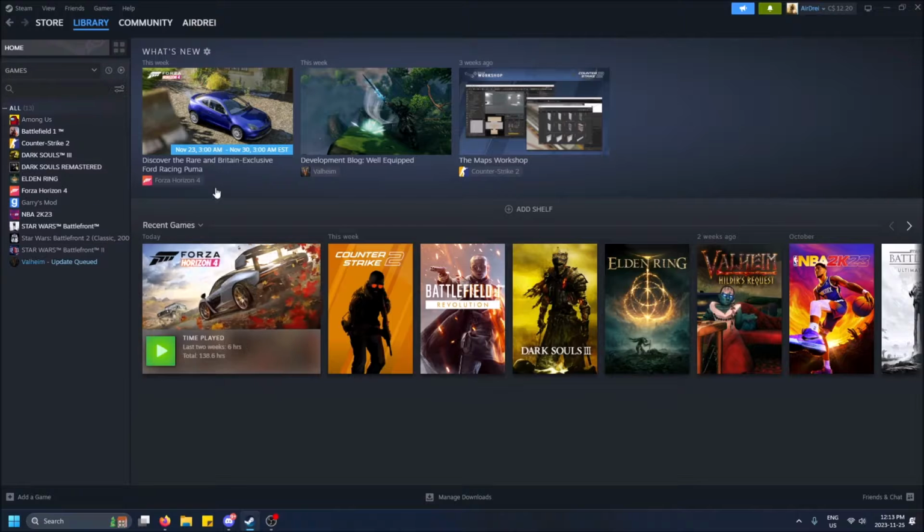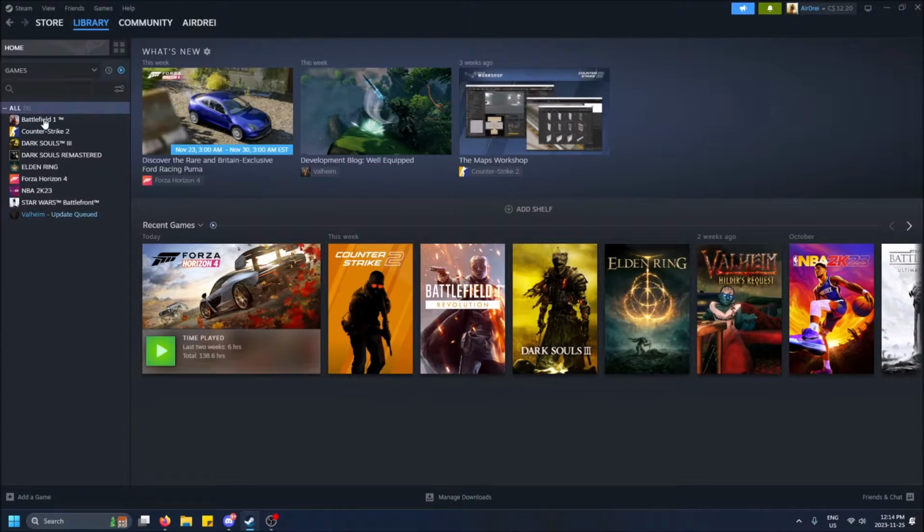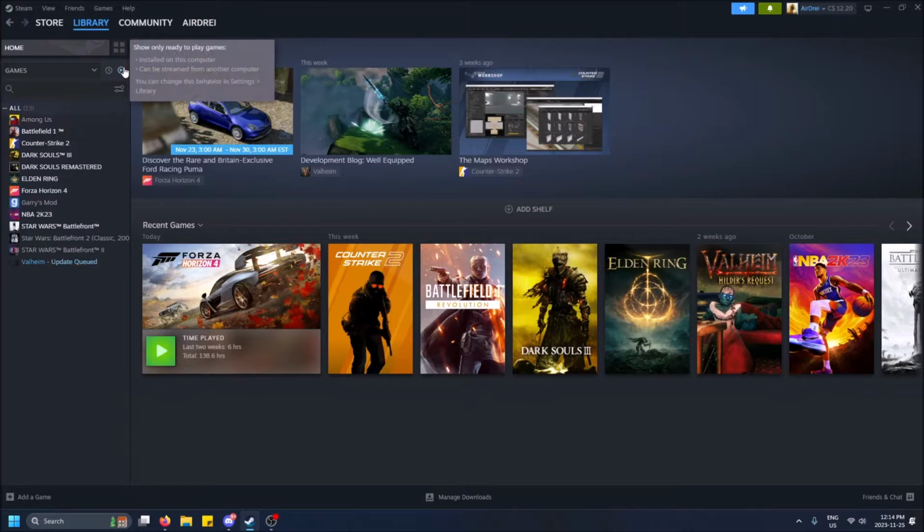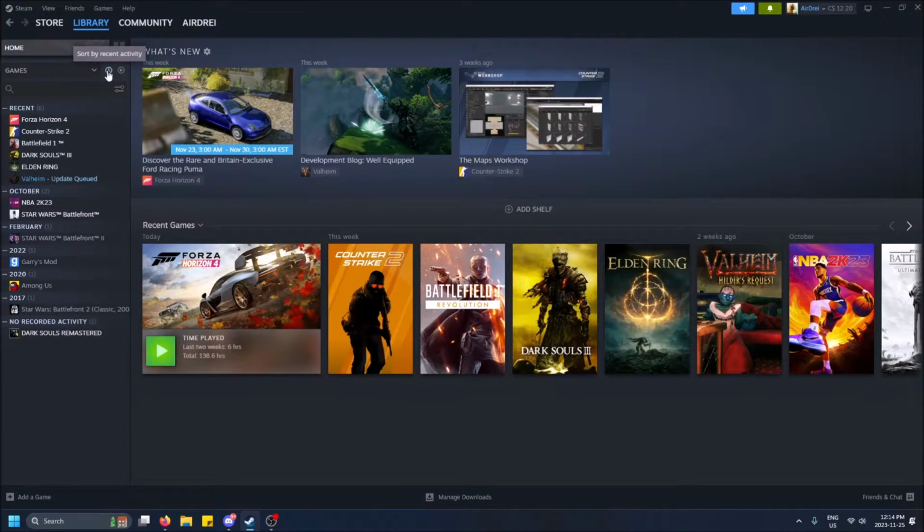So there's two ways we can organize our games. If you see all, that means you'll see all of your games, whether they're installed or not, on the left-hand side here. But if you click show only ready to play games, it removes all the ones that are not installed on your computer. And then there's another way, if you click that again, if you click show sort by recent activity, it organizes them in another way as well.